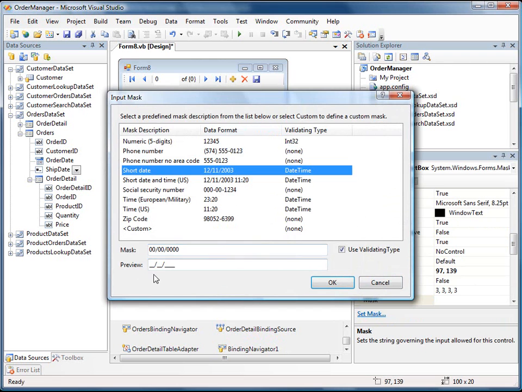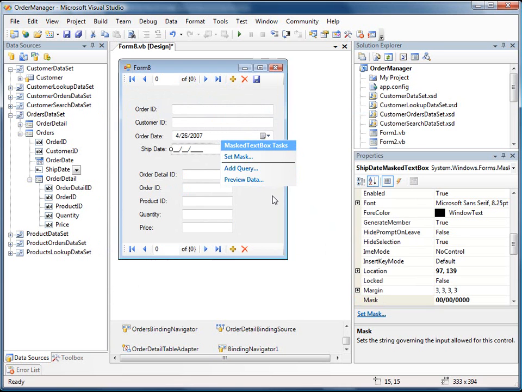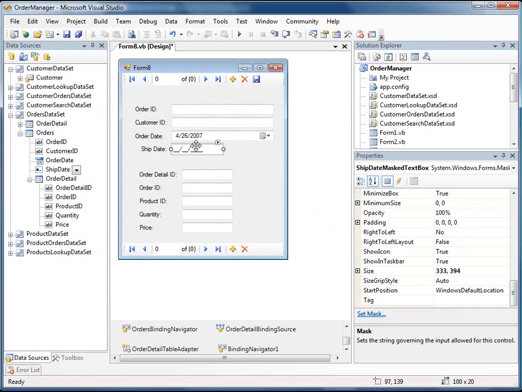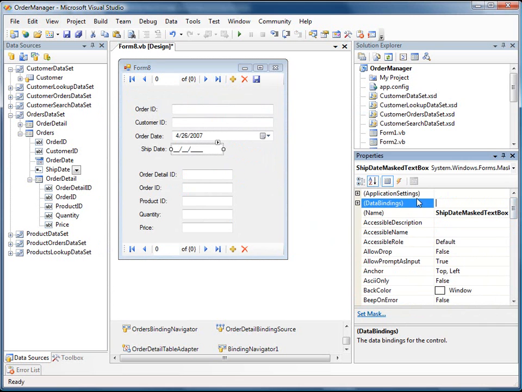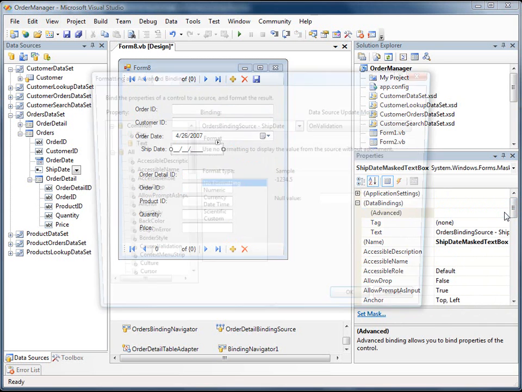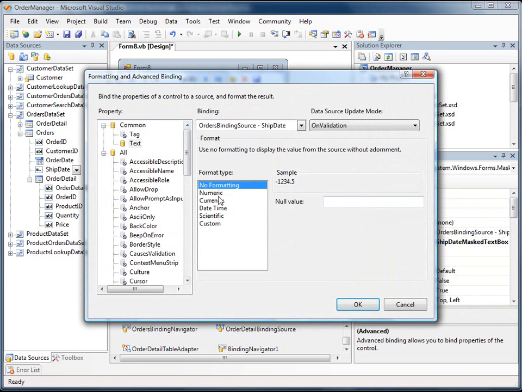Now what this means is that the users will see this in the text box, and so when they start typing, they'll get a clear indication of where the slashes are. They won't have to type them themselves. Okay, so what we need to do is we specify that first, and now we just need to go back up and specify, underneath our data bindings on our advanced tab, the format.